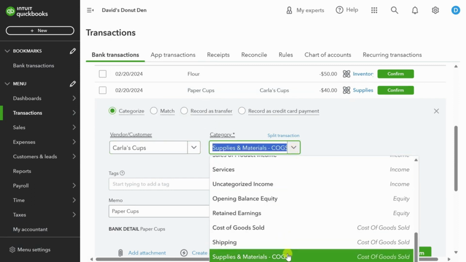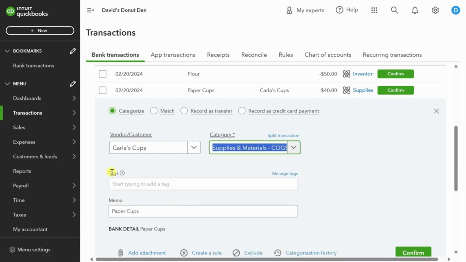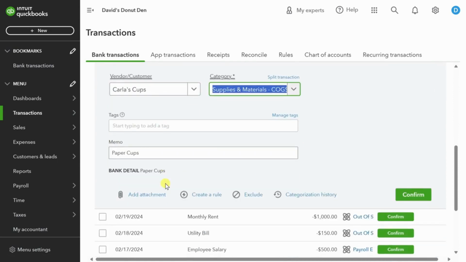Now this time, before I select confirm, I know that paper cups is a recurring expense, and I don't want to have to set this up every single time a new expense comes in for paper cups. So I'm going to click on create rule to handle this transaction for me automatically.